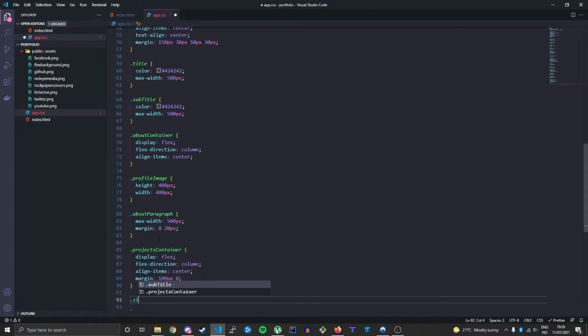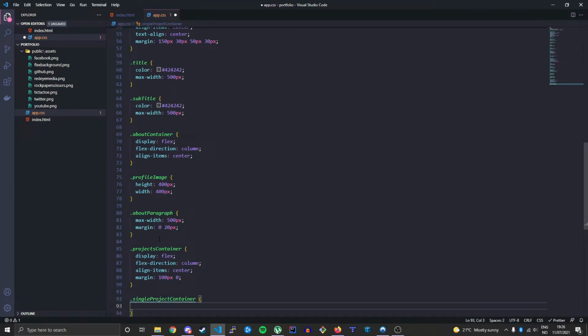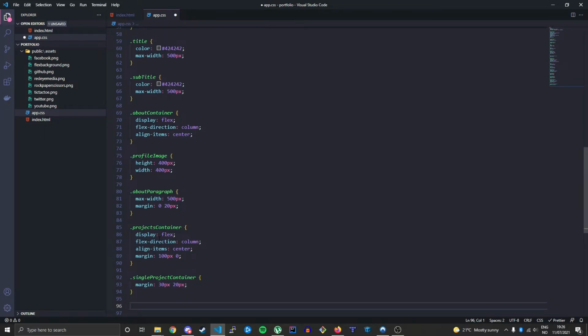Let's style the single project class as well. Let's just put a margin of 30 pixels top and bottom and 20 pixels left and right. And then our project image.